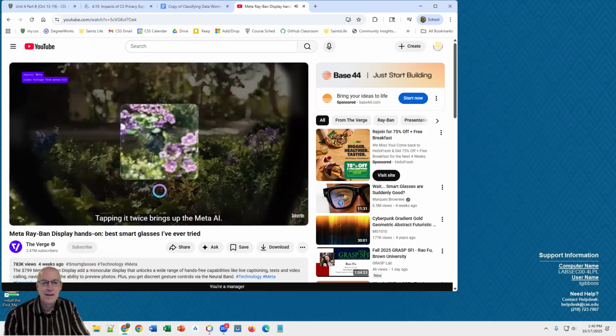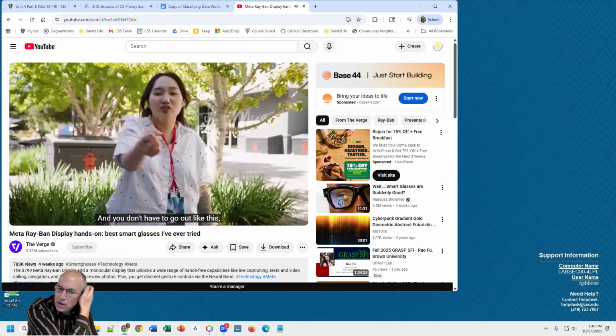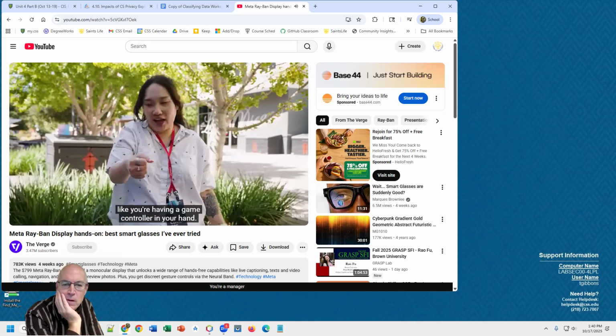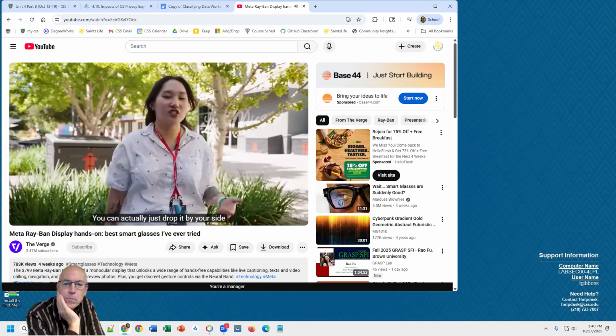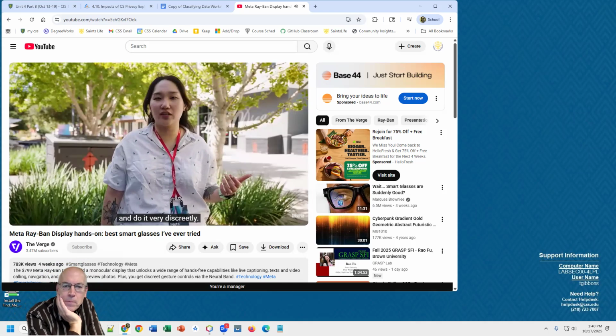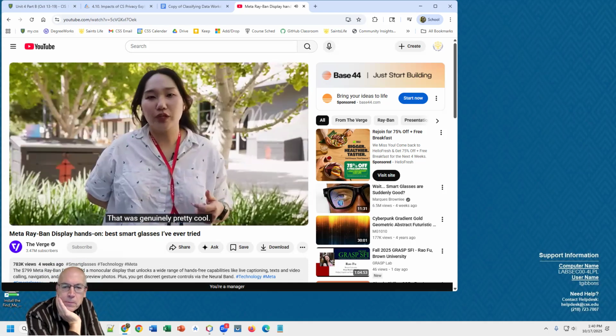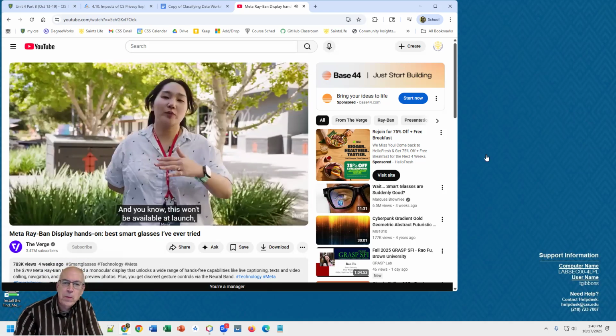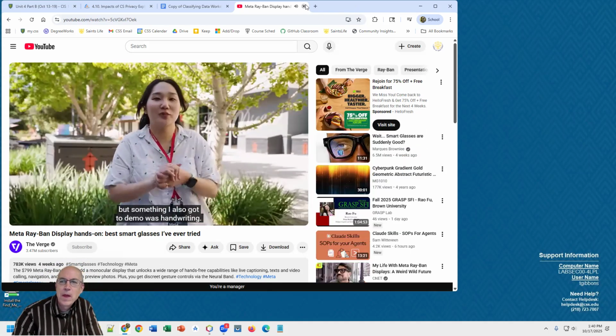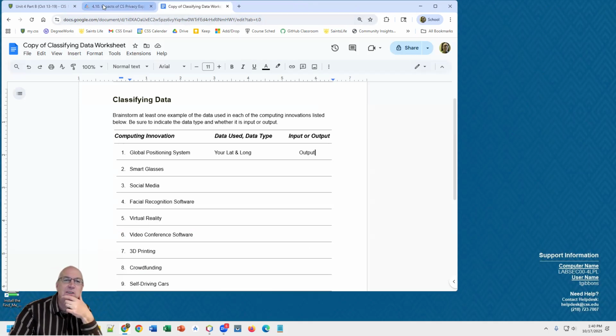It makes quicker work of the AI, and you don't have to go out holding it like a game controller. You can actually drop your hand by your side and do it very discreetly. That's pretty cool. And this will be available at launch.